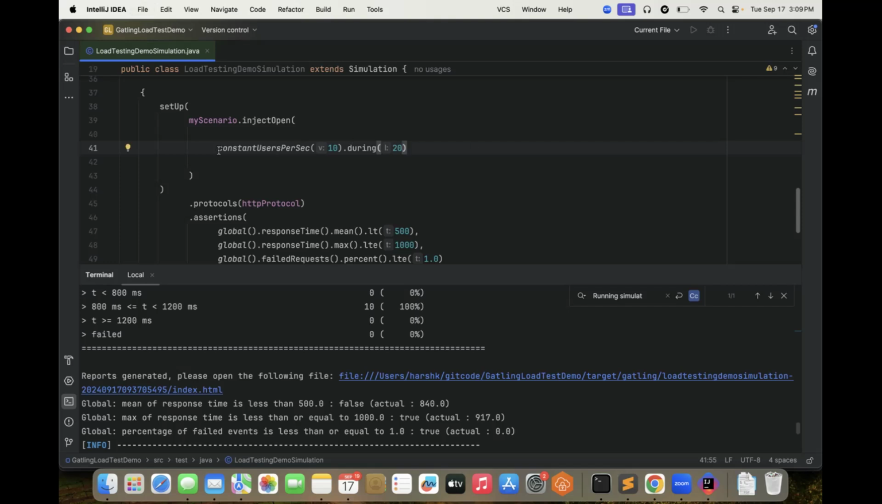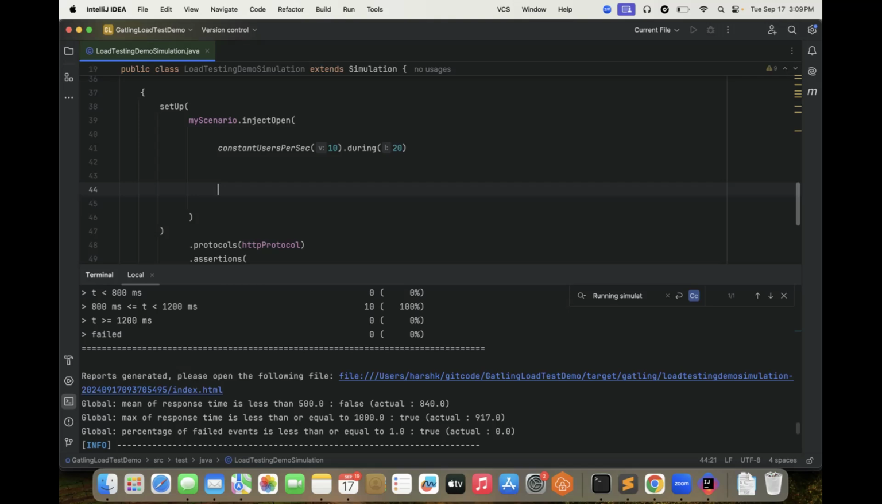Now what this method does is it will keep adding 10 users every second for 20 seconds. So the simulation is like that. At zero time, when the simulation starts, it will inject 10 virtual users. Or at the second one, after 1 second, it will inject another set of users.